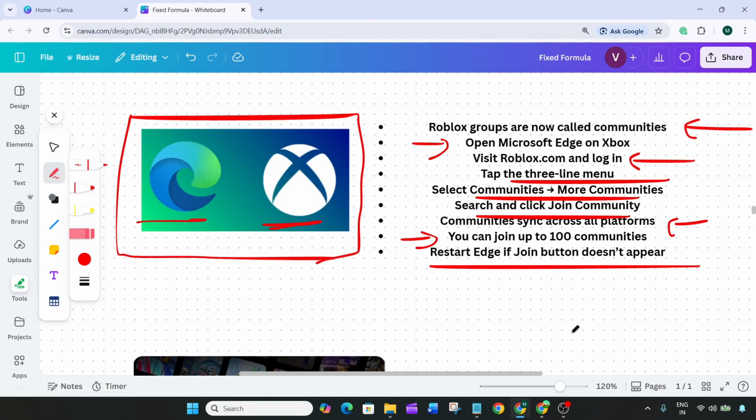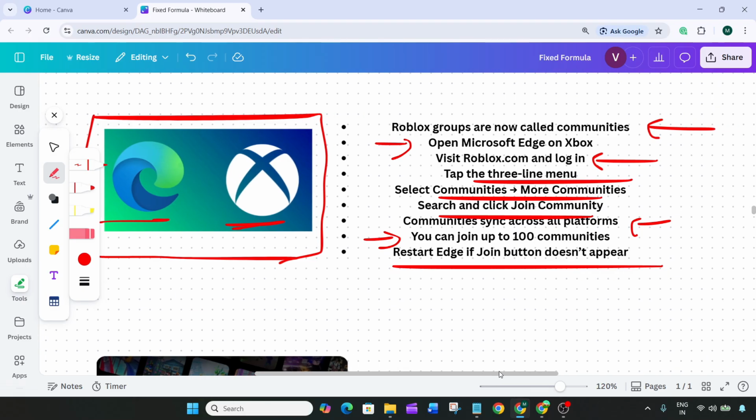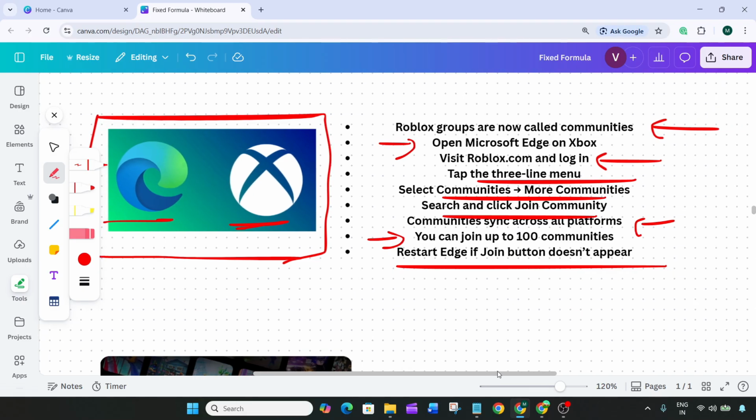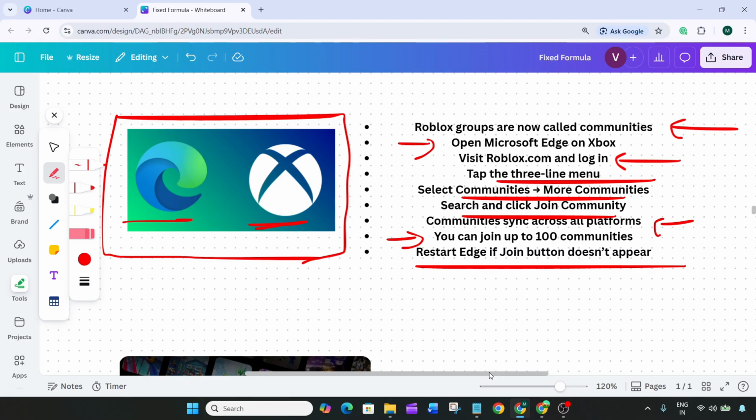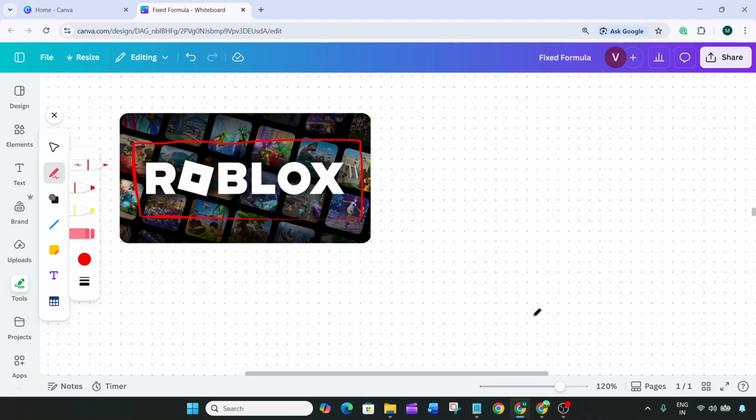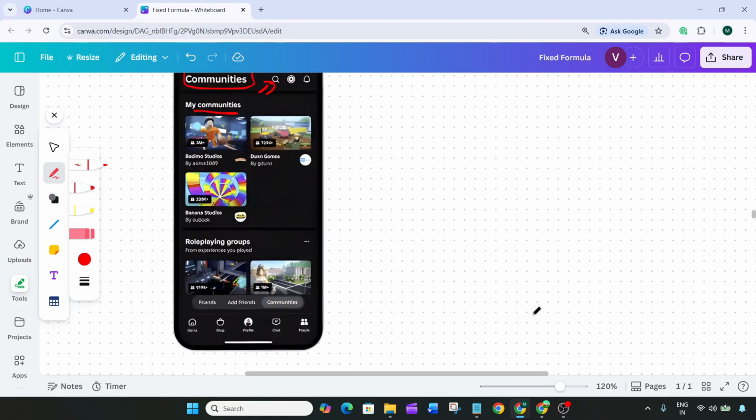Looking ahead, Roblox is rolling out new community features like forums, better creator tools, and improved financial reporting, making communities more interactive and easier to manage. These updates are designed to make Roblox more social and organized for everyone.